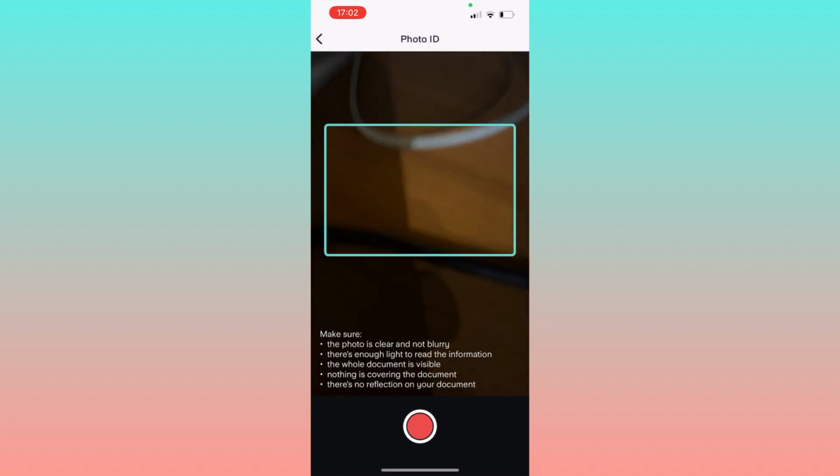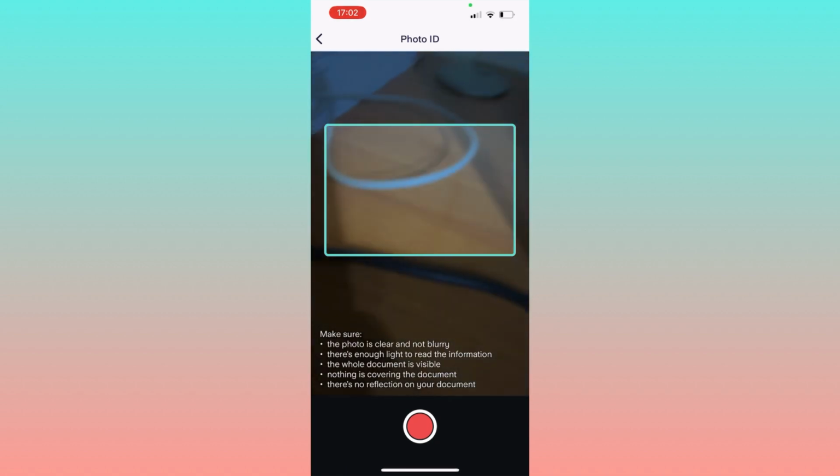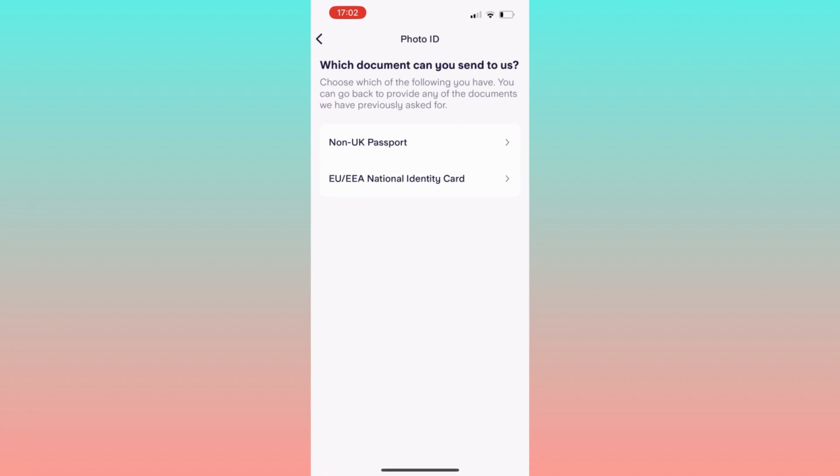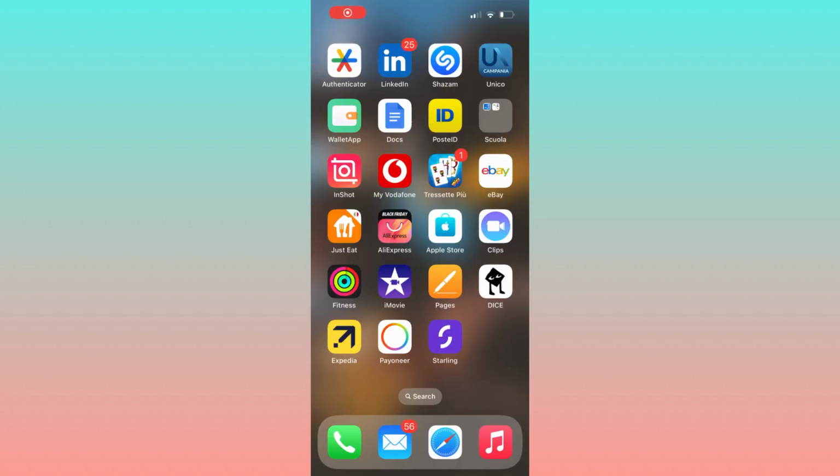Subsequently, provide information about your personal income, answering each question before clicking Submit. Finally, your application will undergo identity verification, and after correct review, you'll gain full access to the Starling app. And there we have it.